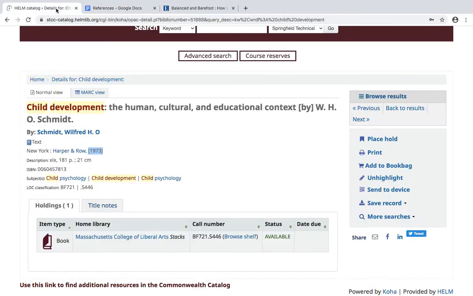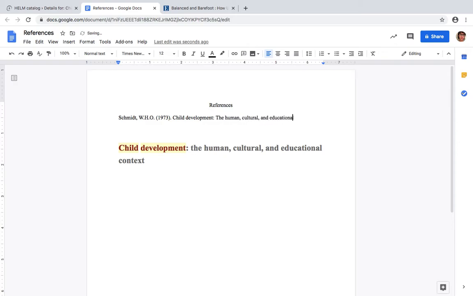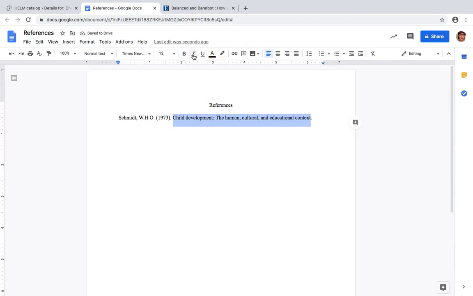Next, we need the title. That's pretty easy. I'm going to just copy and paste it, make things a little easier for myself. And remember that capitalization is important. We're going to capitalize the first word of the title, and we're going to capitalize the first word after the colon, but that's all. I'm going to delete this. Now we need to put the title in italics.